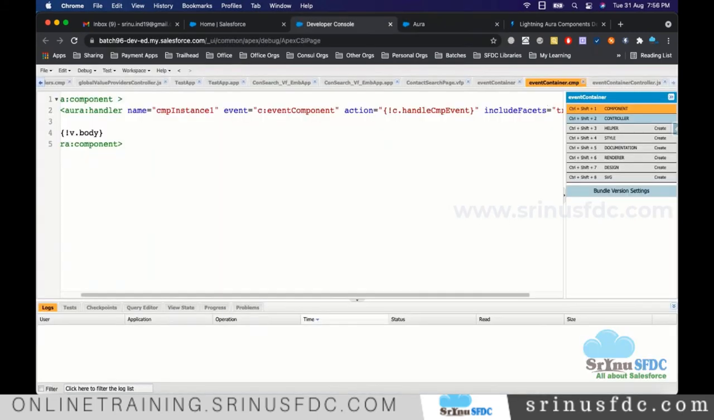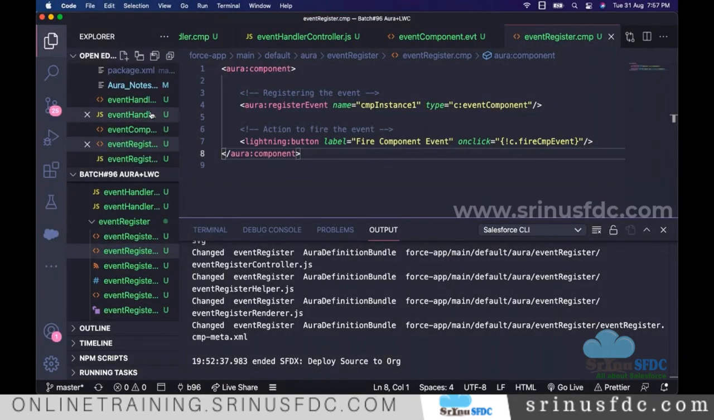So that's about this. And in a similar way, application event. Irrespective of any component hierarchy, the application event can be handled. Okay. So for you to easily grasp the syntax, I think it is better to get this component also here. Go to package.xml.